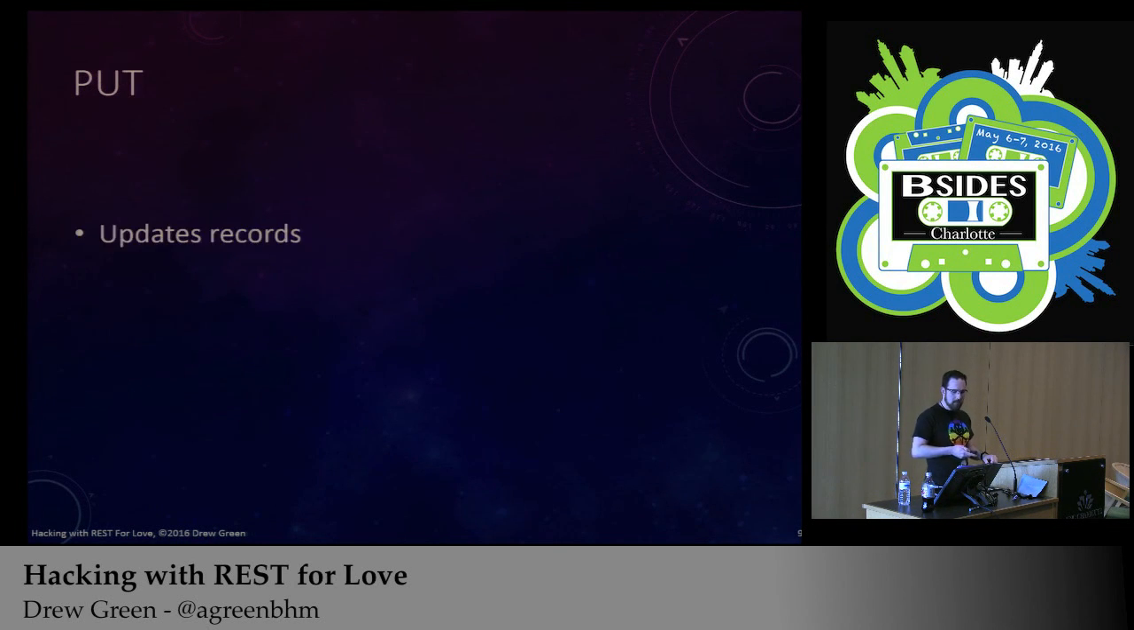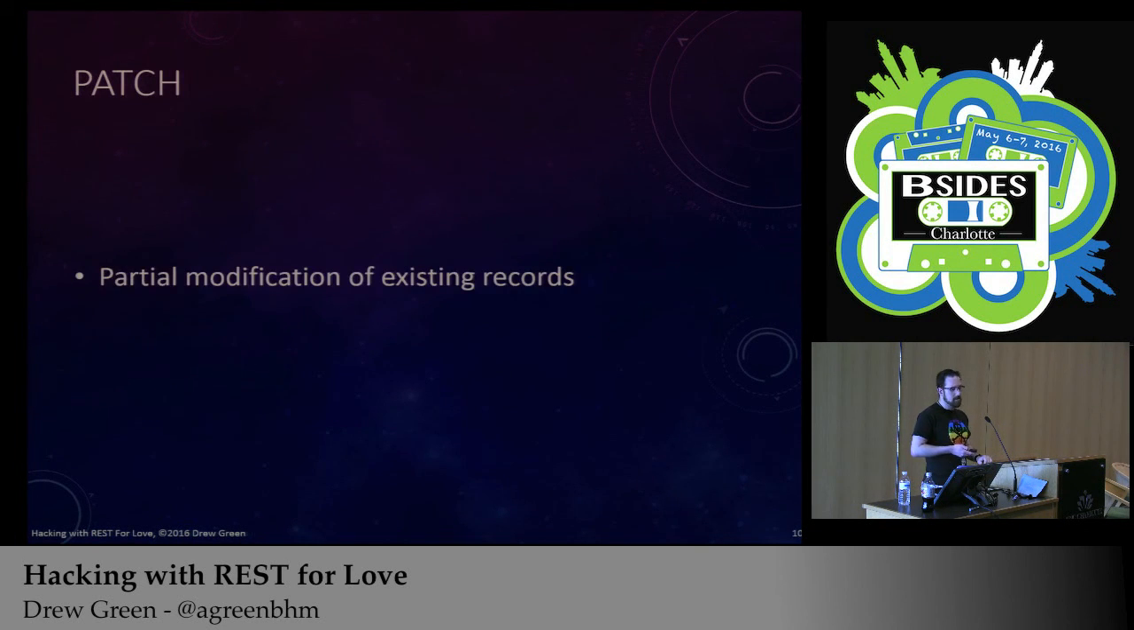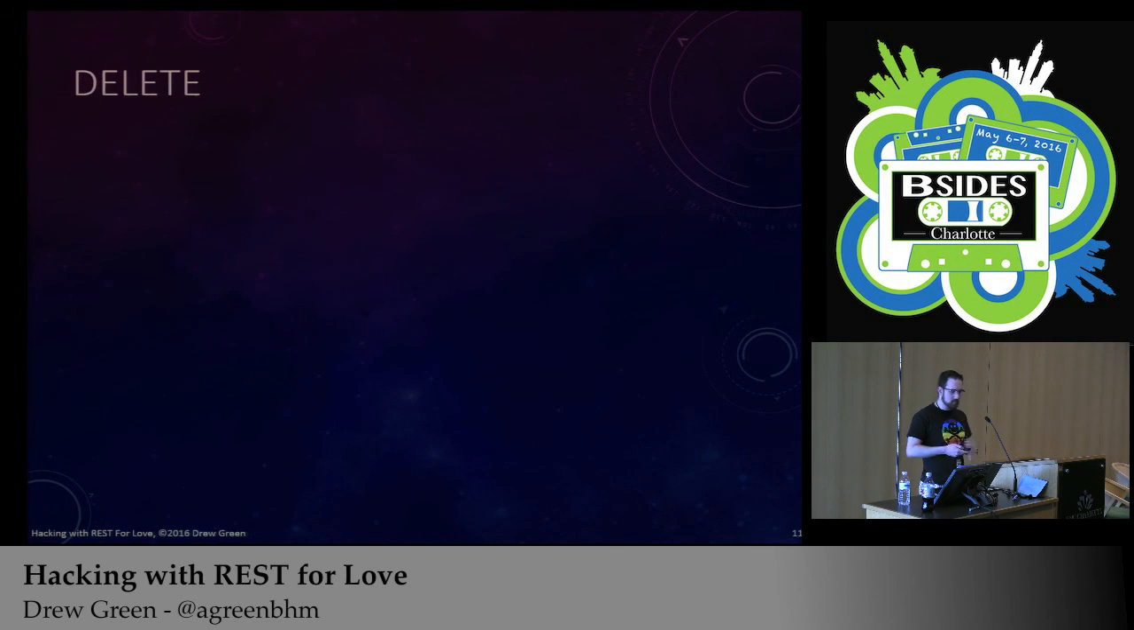So, okay, a put request updates a record. If it doesn't exist, it creates a new record. So it's like an insert or an update in SQL. A patch is a partial modification of an existing record, like a SQL update, and again, the SQL comparison is not foolproof here. And delete, I think we can guess what that does, right? Deletes records.